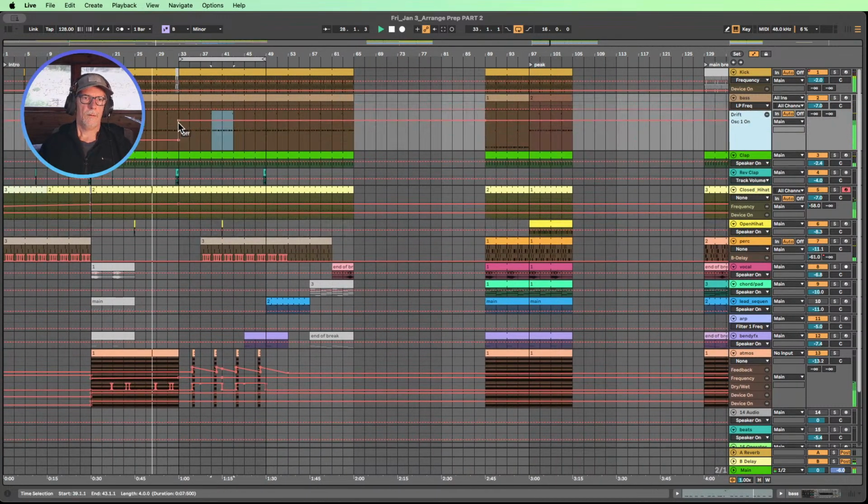I'm not quite so happy with that transition just yet here, so let's try a little bit more of the bass across. No, it does need to come in there. Okay, that was clear to me.